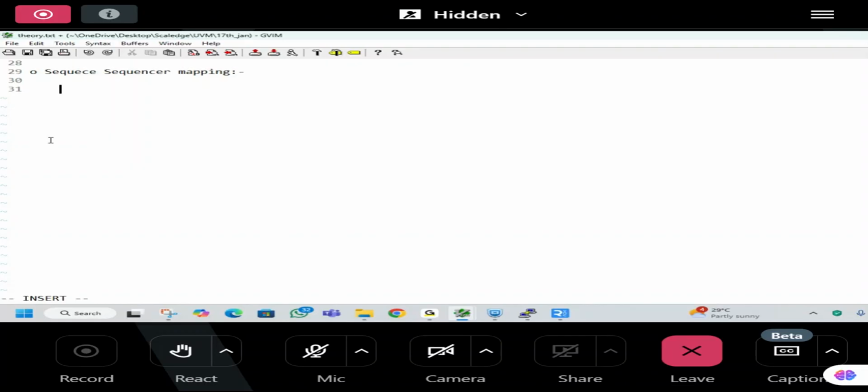Because base test is common to everything, whatever we extend from the base test, the base cases we want to write. Using the start method, sir? Sequence dot start, yes. With the help of that start method, we are mapping the sequence to the sequencer.